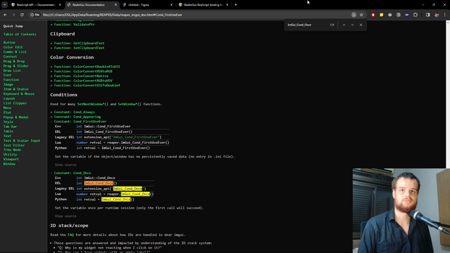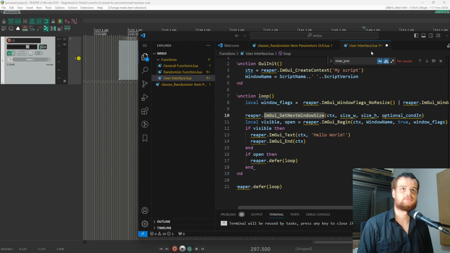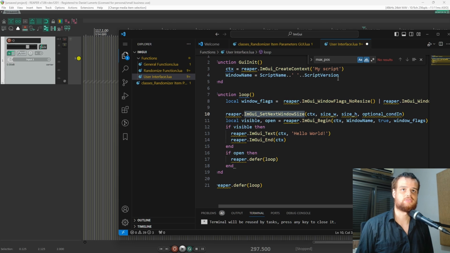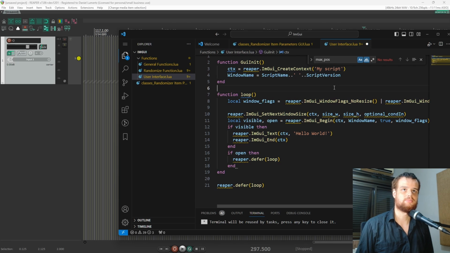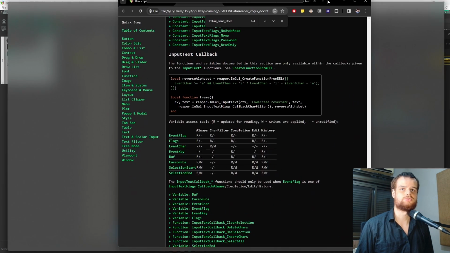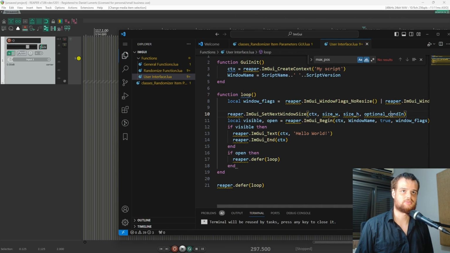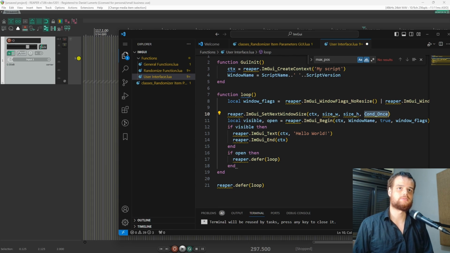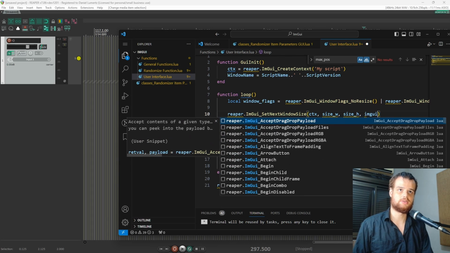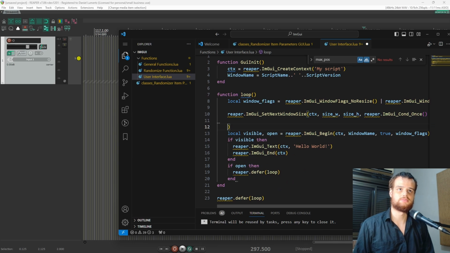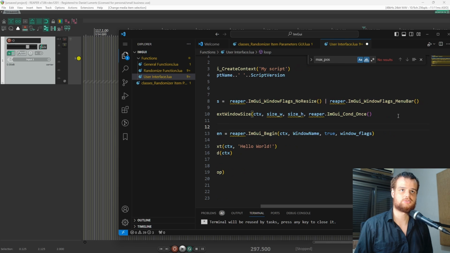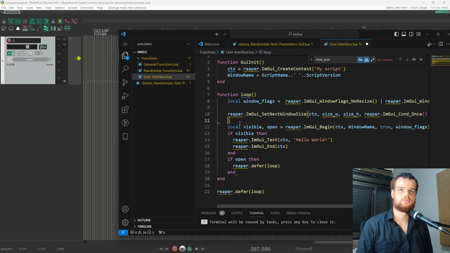And this is saved using your context name. Okay, so you can choose one of these two. I will choose condition once, so every time the script opens, it will set the size. So ImGui condition once here. So this is a function that returns a number. Oops.